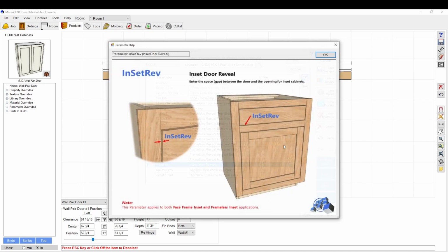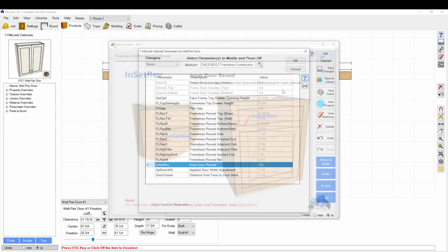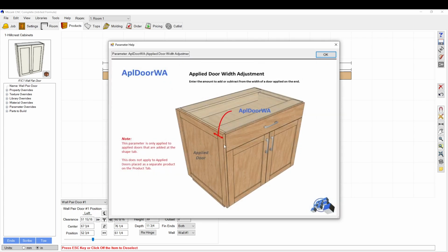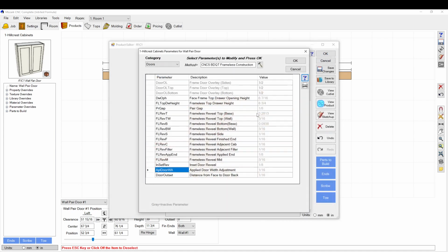Inset door reveal. This is if you're doing inset doors. What do you want for your reveal? Applied door width adjustment. So this will allow you to add a little bit to an applied door if you want to when you have it on.